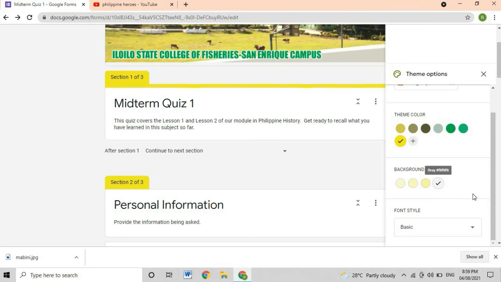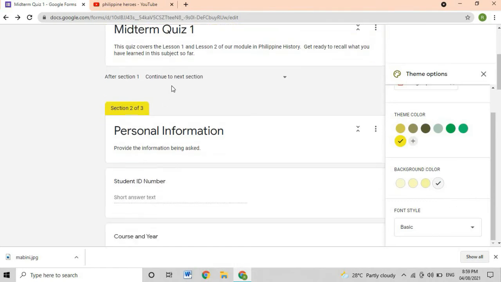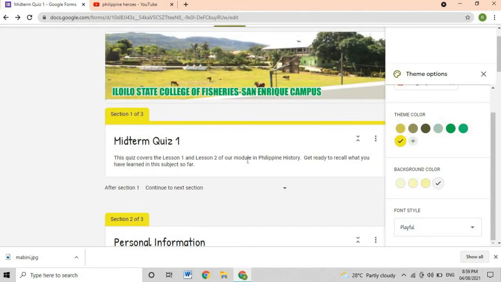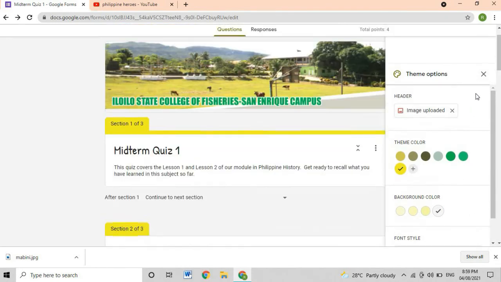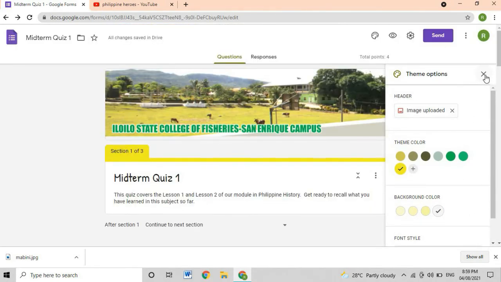So should we prefer this? And then for the font, if you are okay with this one, then go with the default, but you can also change it. So for instance, shall we say a playful one? So it's somewhat more thin, it's the thinner text for our quiz. Okay, then we will click the X to close.